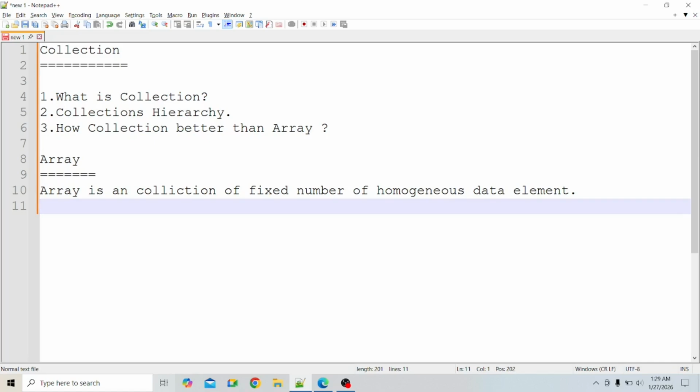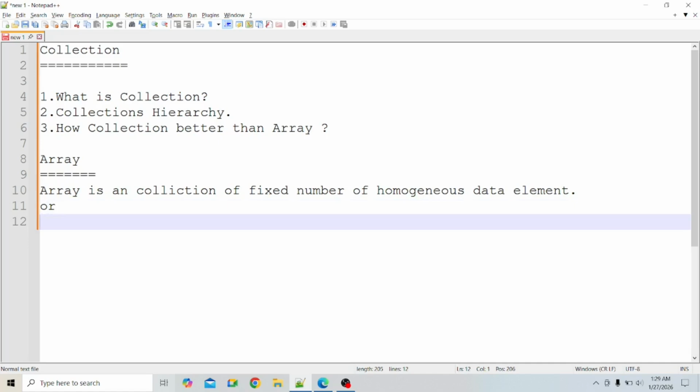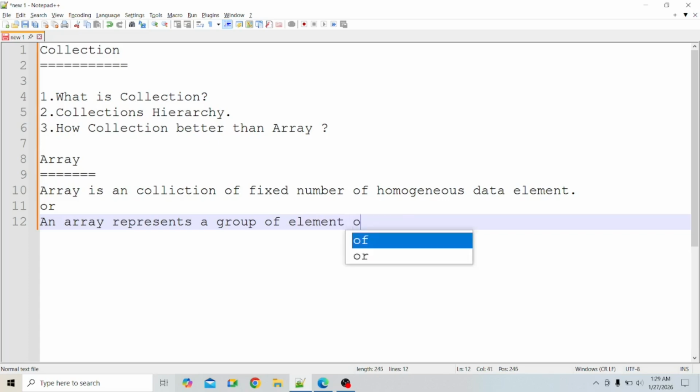Second one, array. An array represents a group of elements of the same data type, or we can say array is a collection of a fixed number of homogeneous data elements, or an array represents a group of elements of the same data type.